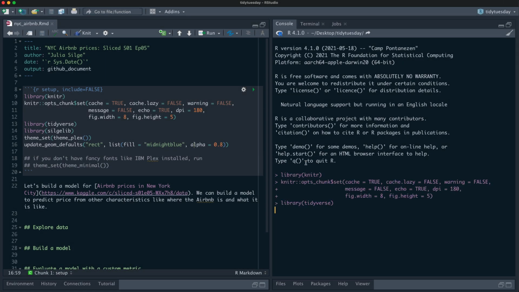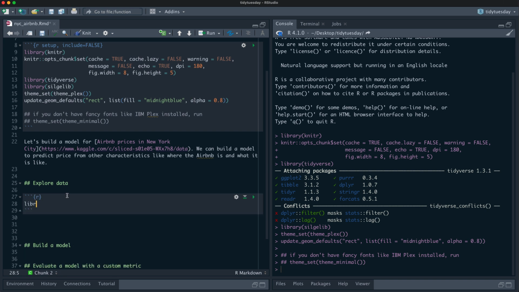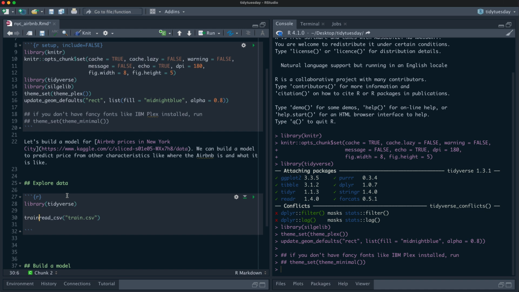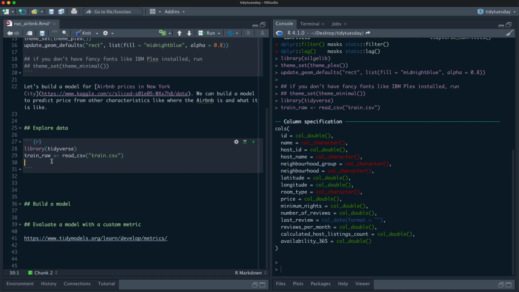Okay, let's get started modeling this data set of Airbnb prices. So I've got the train data set here in my working directory. I hope. Train, yep, there we go. So I'm going to call this train raw. Like I said in the intro, this is the data set from this week's Sliced episode, and I thought it was pretty interesting for a couple of reasons.